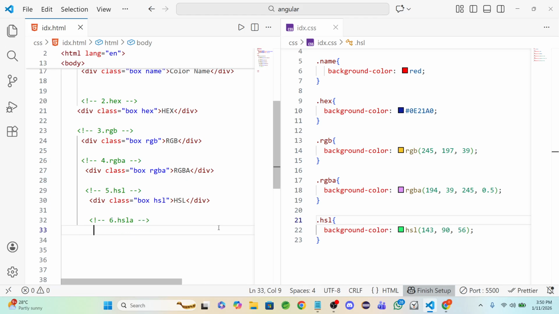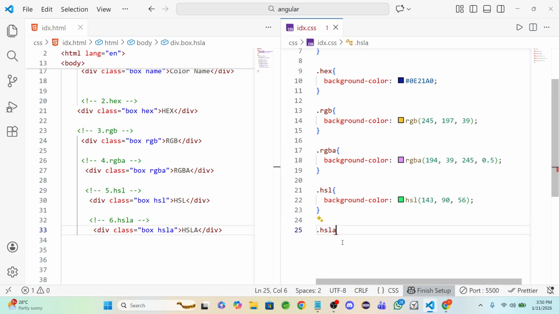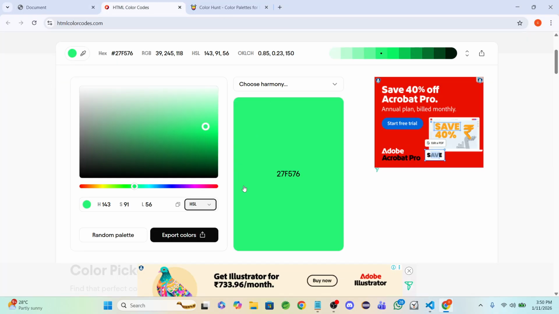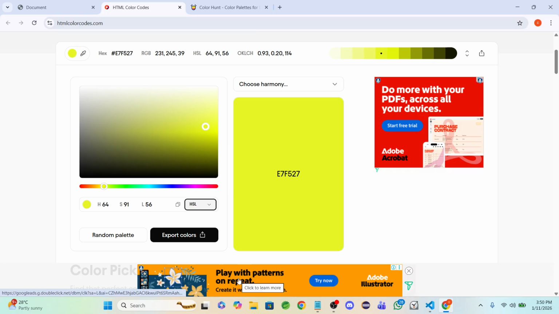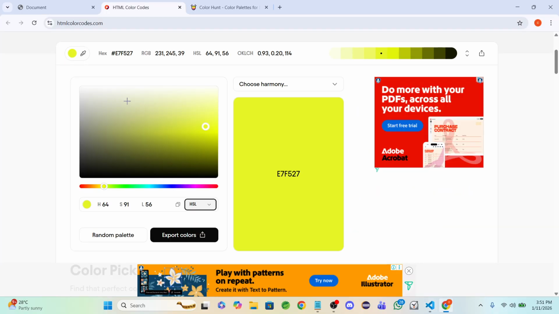HSLA. Let's take box and HSLA, where the A indicates alpha, which is opacity, right? Dot HSLA, because we have written the class name HSLA. Background color. Just go to the website, go to the color picker and select one color like yellow: 64, 91, 56, 0.5. Okay, let's go to the website.